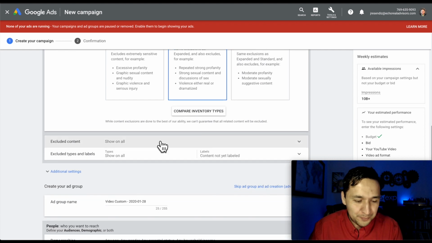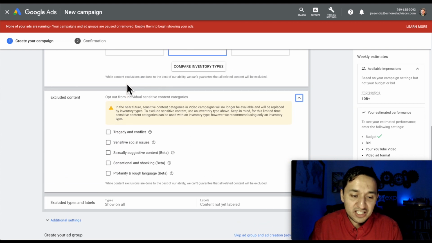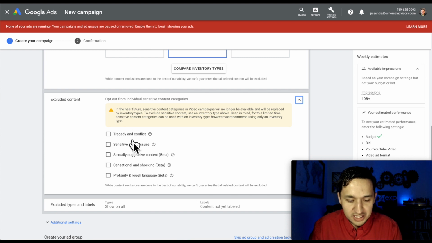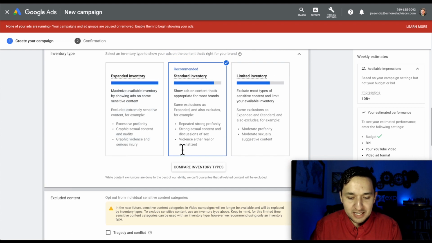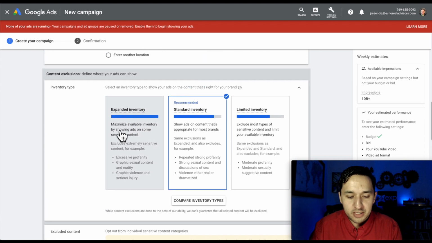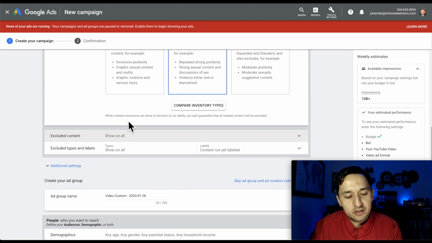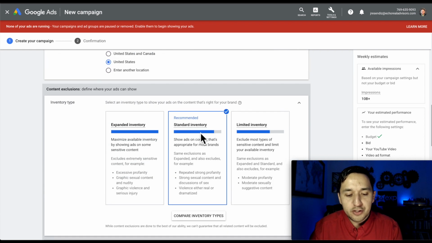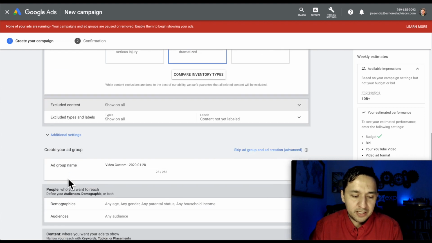All right, so here we go. Exclude content. Here we go. Exclude content's actually going away. So you see all of the additional things that you can exclude your content, your ads to show in front of. But I don't bother with this at this point because basically I've already excluded this stuff that I don't want to be associated with already up here. And this is going away. So this was first the way to do it. But now this was introduced, I want to say almost a year ago now, which made this obsolete.